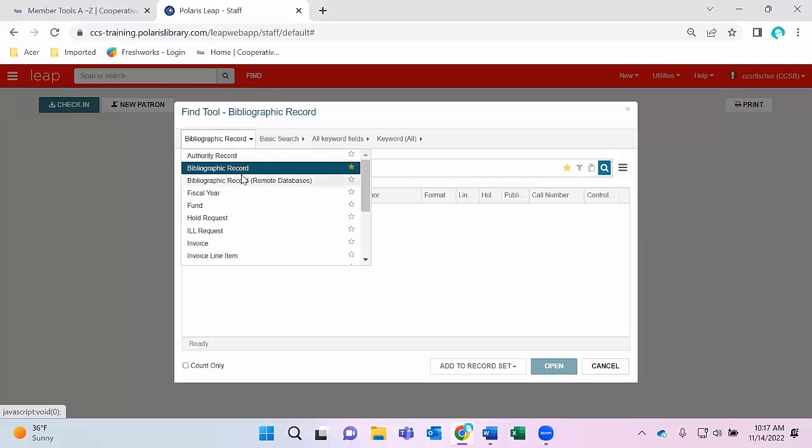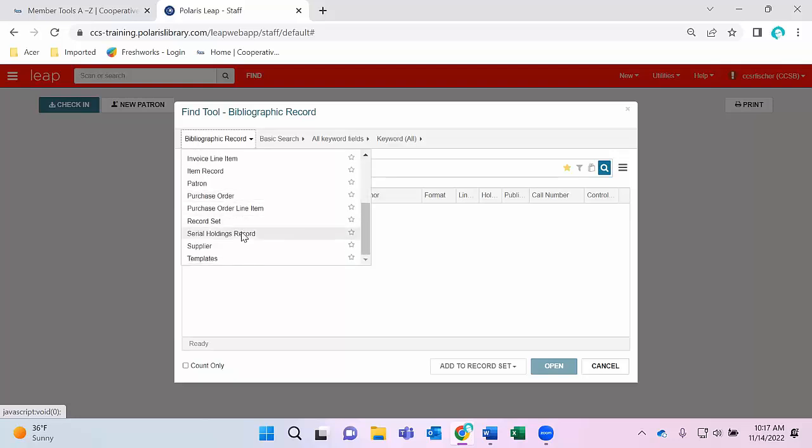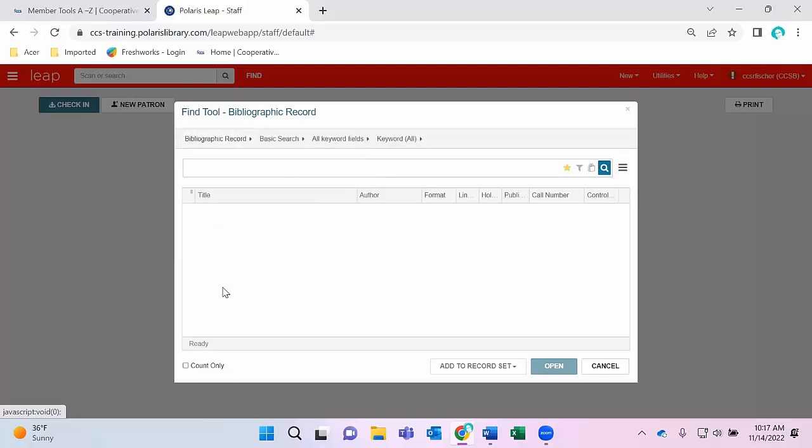So for technical services, this includes bibliographic records, the bibliographic records from the remote databases, which allows you to access OCLC, fiscal year, fund, invoices, purchase orders, item records, record sets, serials holdings records, supplier records, and templates is for the item book change templates at this time.